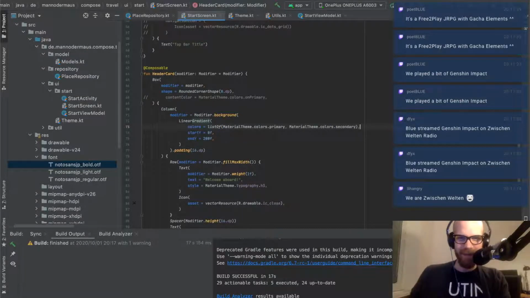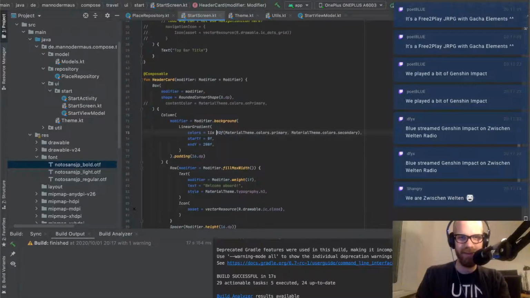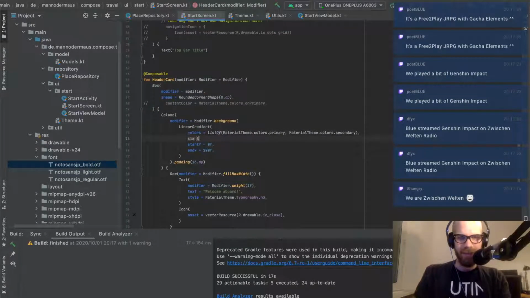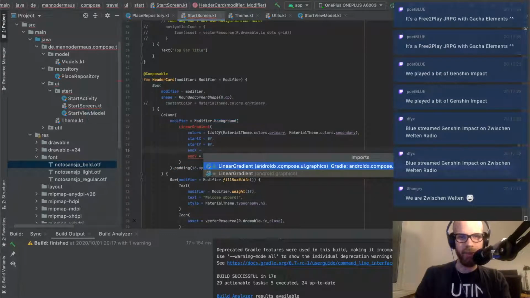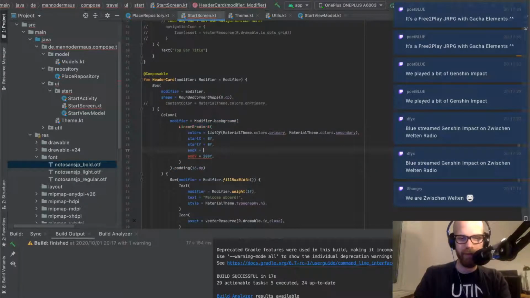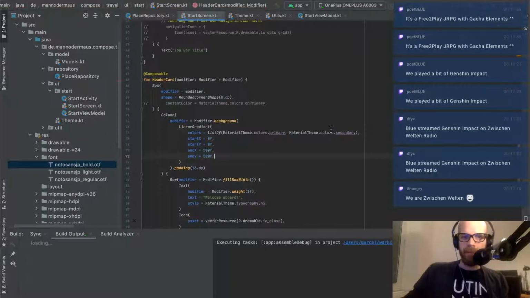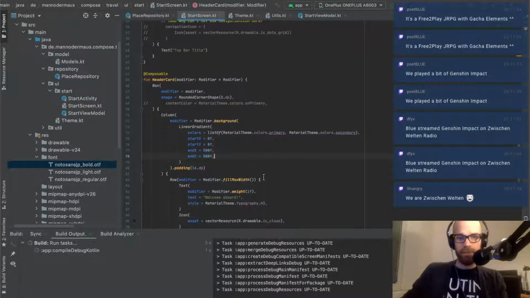All right, let me try my primary to secondary gradient again. Yeah, I gotta figure out why you would give absolute pixel values here. That doesn't make any sense to me. There's got to be a better way to do this. Okay, let's see if that works.